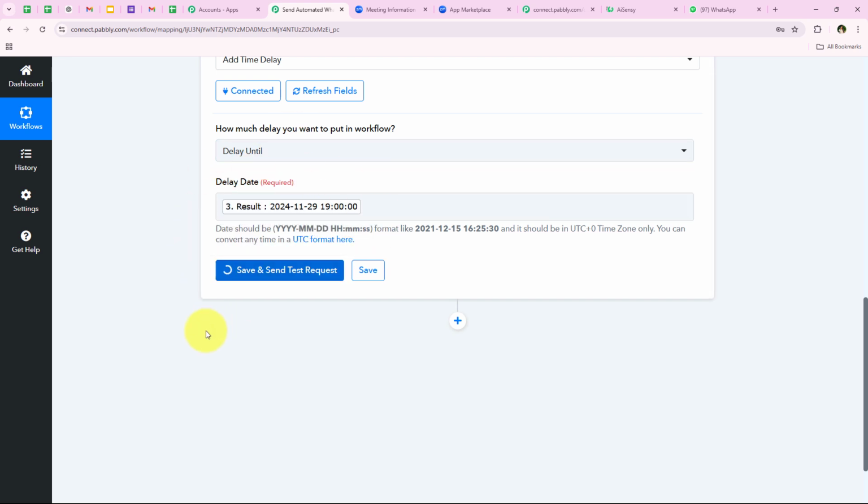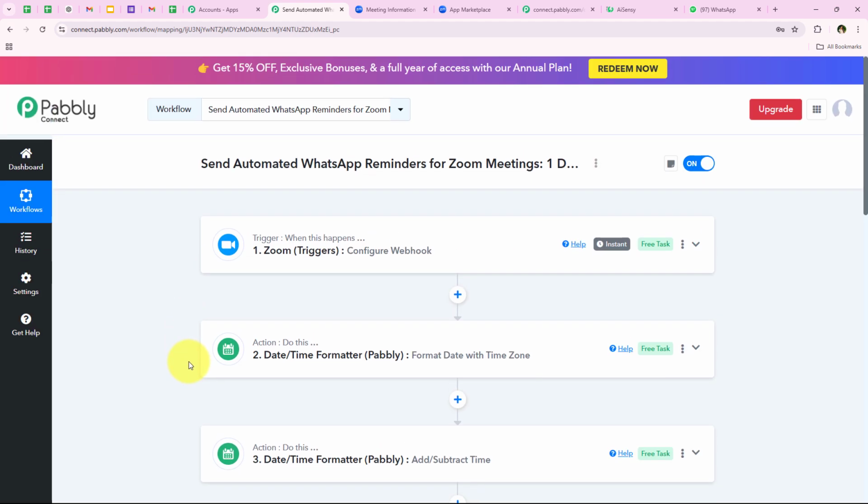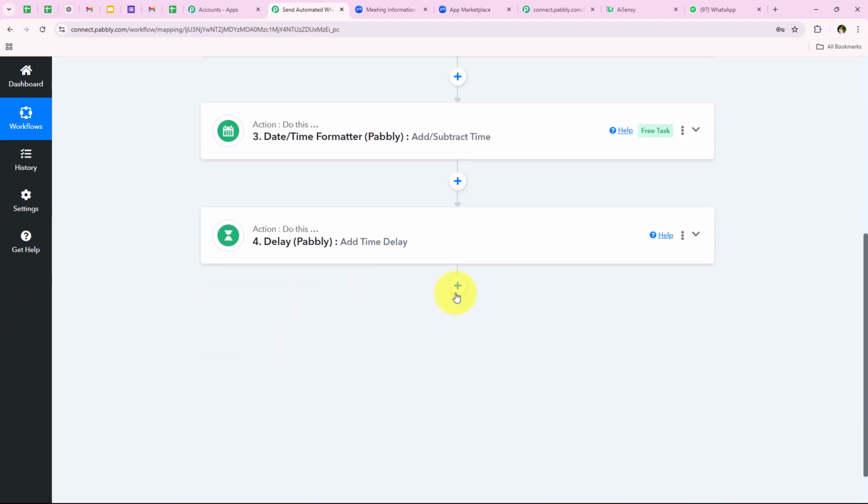And after entering the delay date, I'm going to click on save and send test request, and yes, you can see success, delayed until this date. So yes, now we have successfully delayed this workflow until 29th of November.